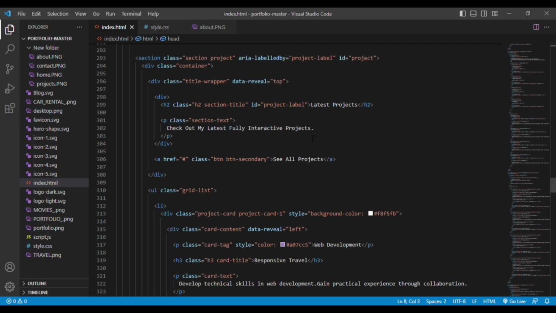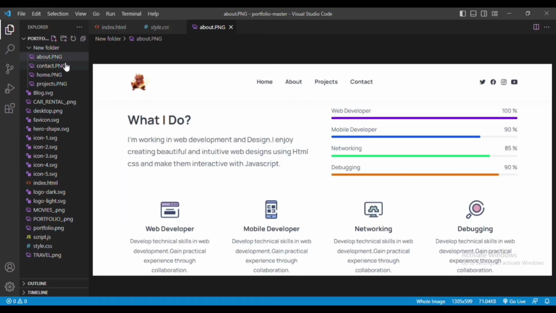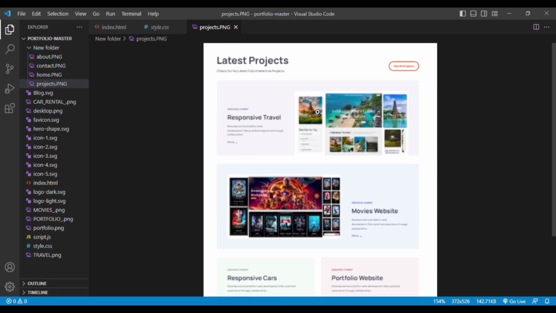In the project section, we have the main div, that is the container div. You can see here. Then we have another div, that is title wrapper, and we are using data reveal is top. That is from top side to down side the animation will take place. In that we have a div to mention our latest projects, and paragraph element to mention check out the latest fully interactive projects. Then we have anchor tag, that is the button to see all the projects. Let me show you the image. So this is the image. You can see latest projects and the button at the top.